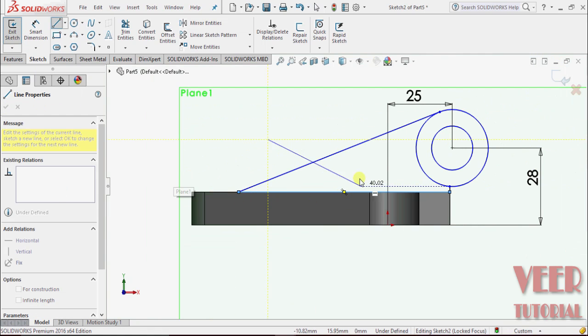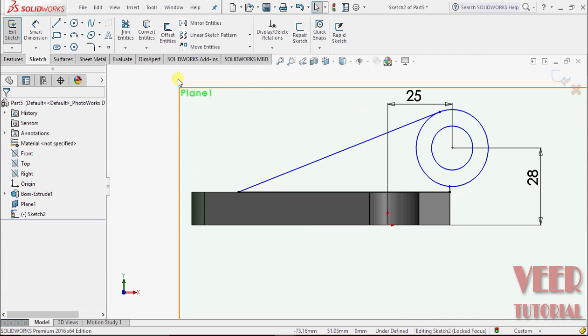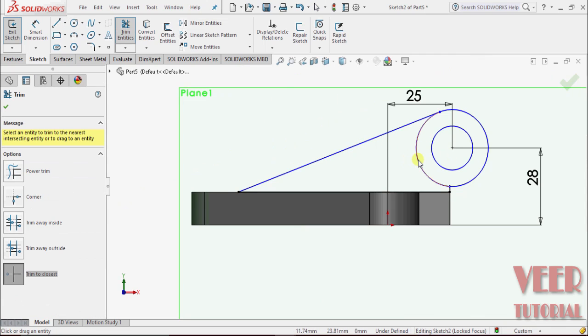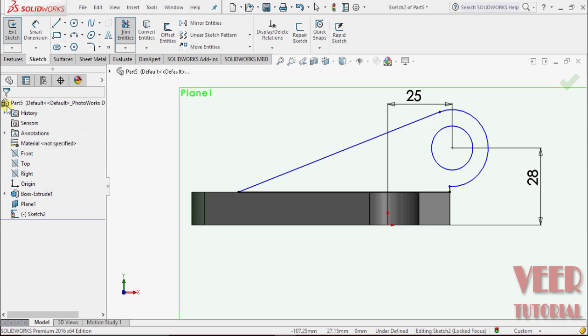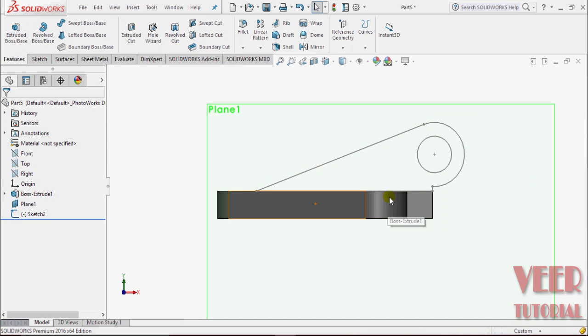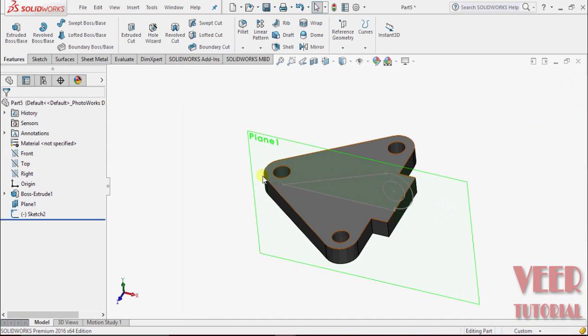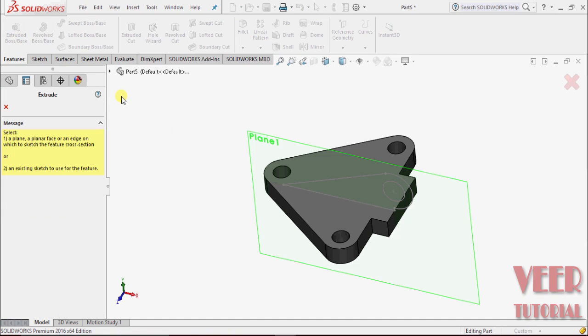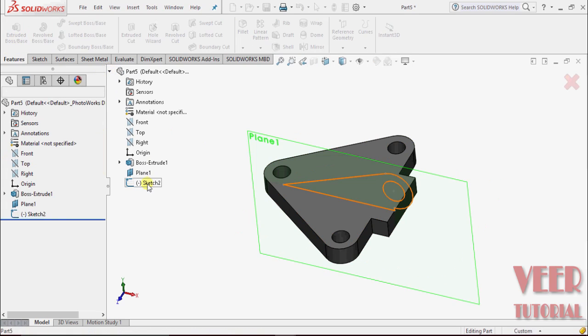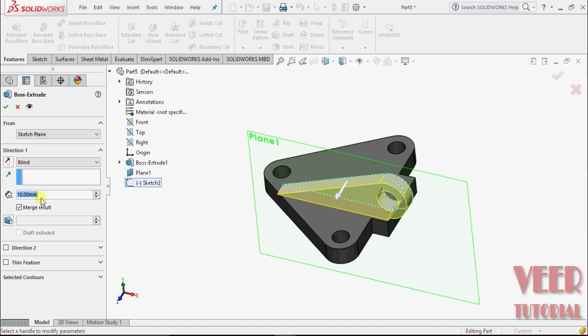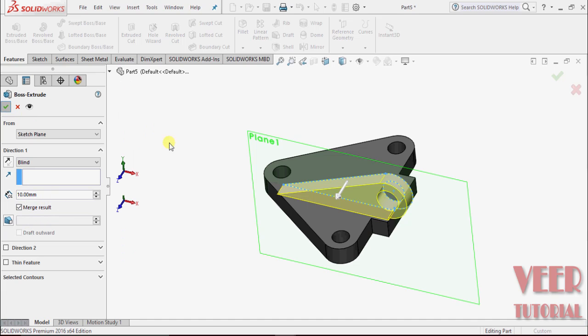OK, before exiting we have to trim this part. Trim entity and select this circle. Now I can exit. Extrude this, go to extrude boss base, select this sketch, and this value suppose I take 10, and OK.